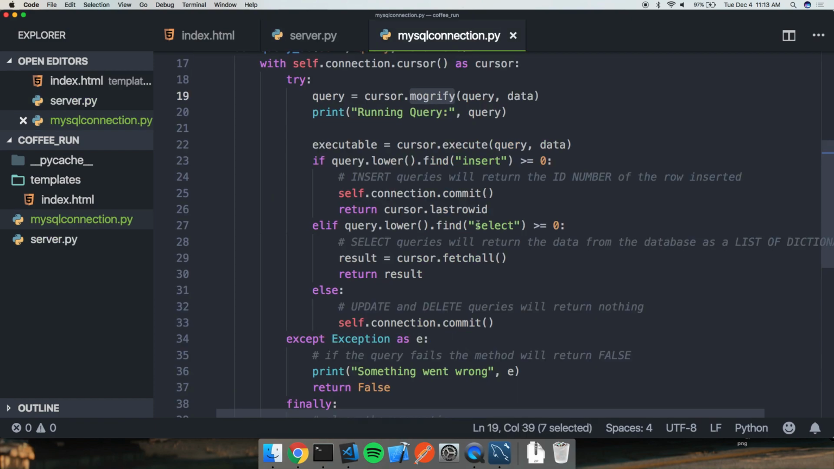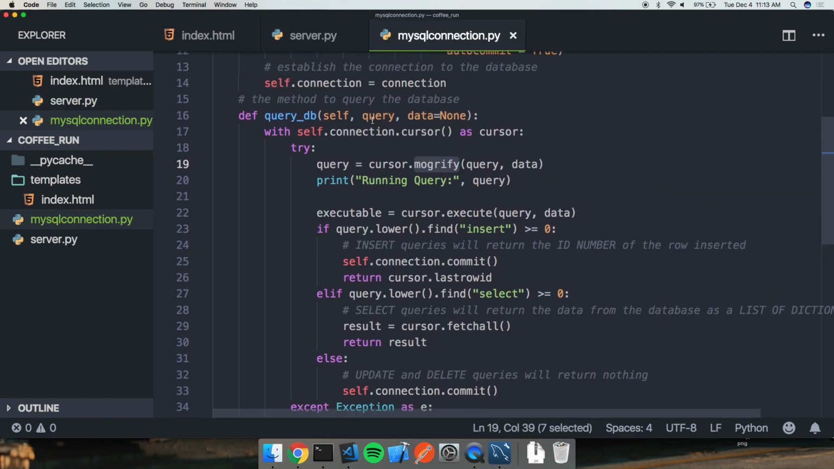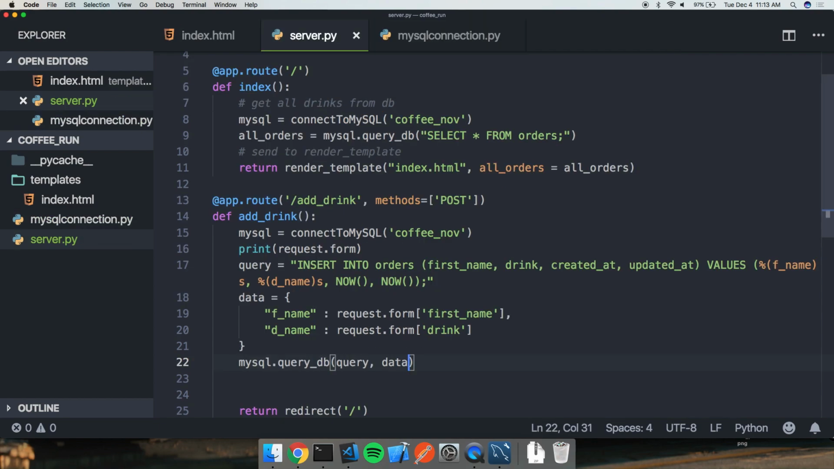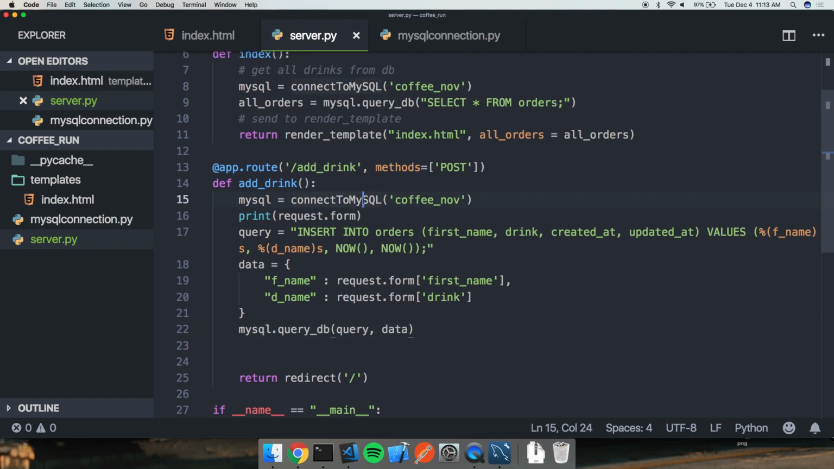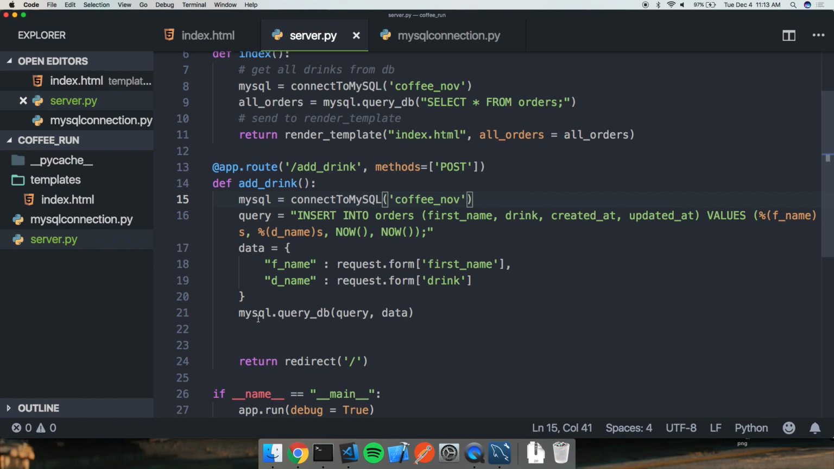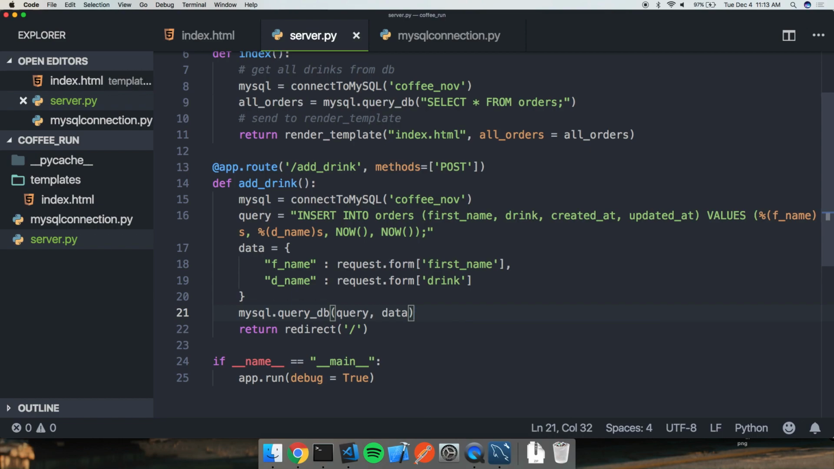And again, just to give you a sneak peek, this is expecting a query and an optional data dictionary. Then it basically tries to send that data dictionary through to this mogrify function that exists in PyMySQL. But now we're saying once we've connected, we define a query, we define our data dictionary, we tell MySQL to query the DB with our query and our data, and then we return redirect.